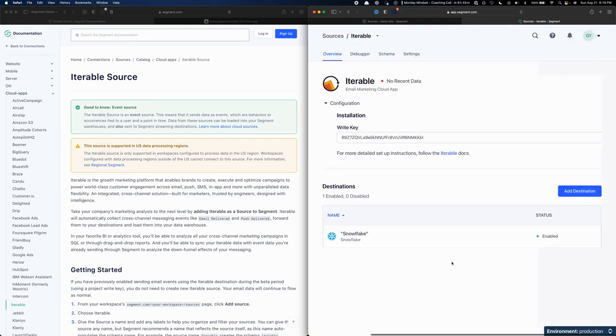And all that I have to do to finish setting up Iterable as a source now is take this write key, go into the settings in Iterable, and paste that write key into Iterable. Now Iterable will know to write data to Segment. And once that is working, this will change from no recent data to actually sending in data.